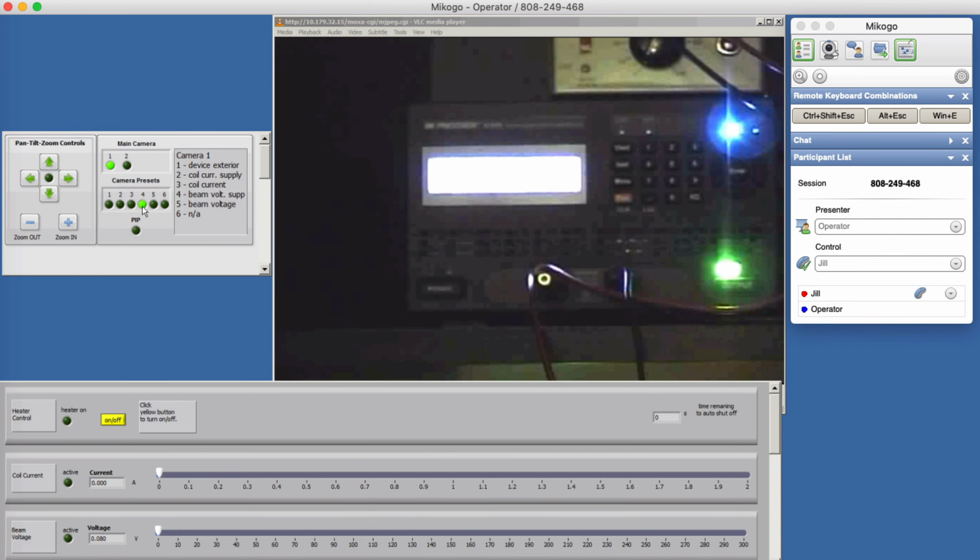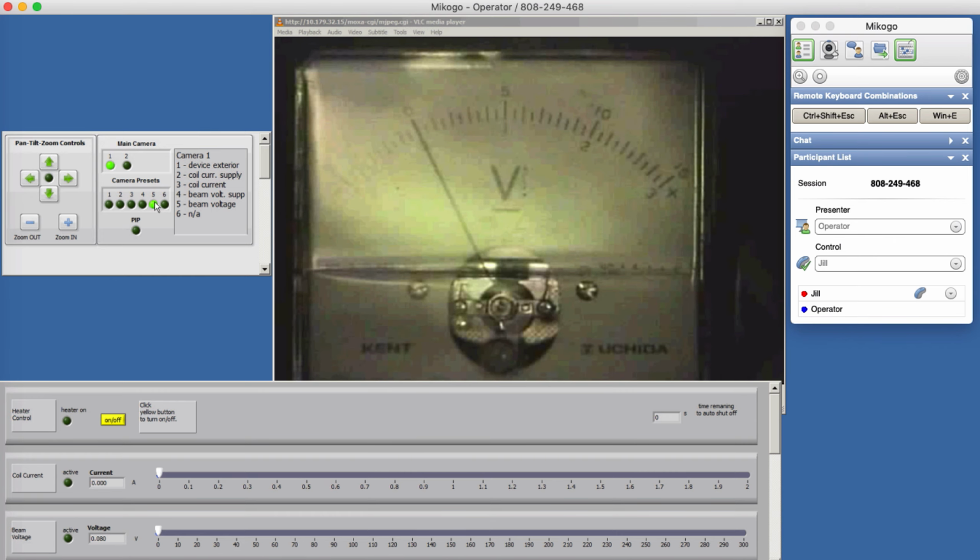Preset 4 shows the beam voltage supply. Preset 5 shows the reading for the beam voltage. For this one, it's set up to go up to 300 volts. So we're going to read off the bottom of this scale, just keeping in mind that each of these is 300. So 100, 200, 300.